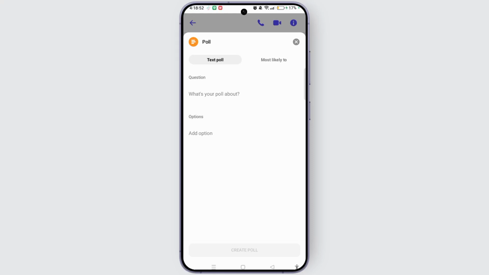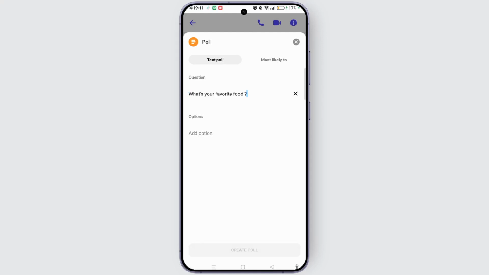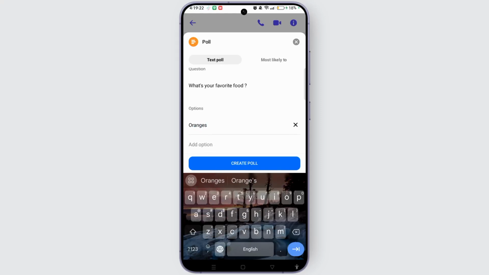Now, in the question section, you need to enter the poll question. Once you are done entering the question, you need to go to the add options section and enter the options. You can add more options of your choice.